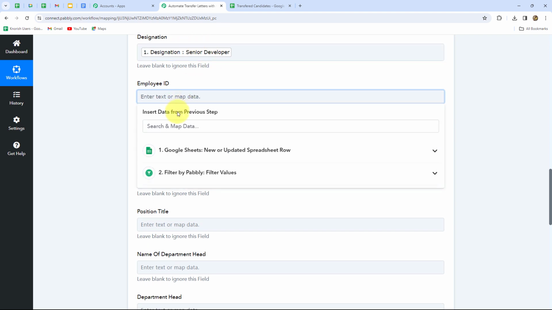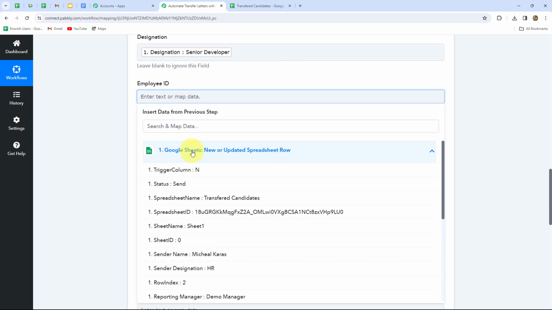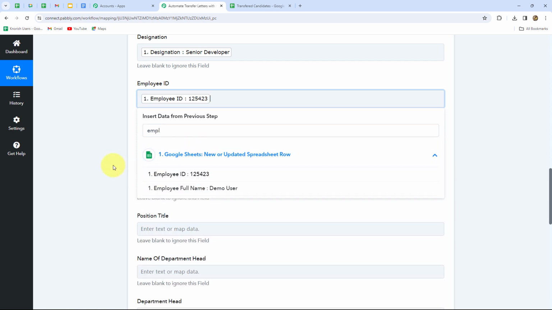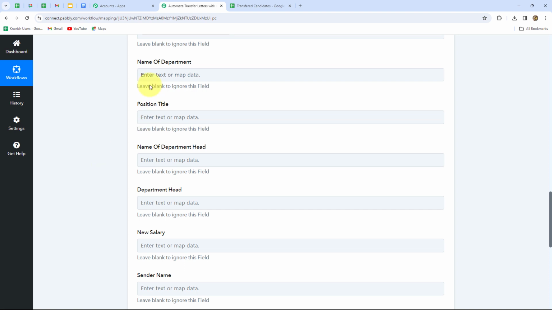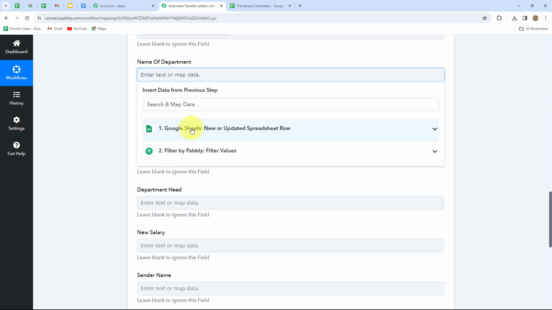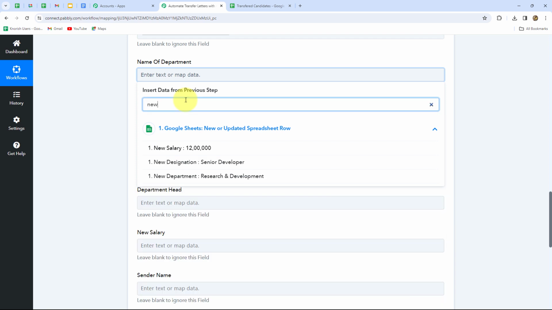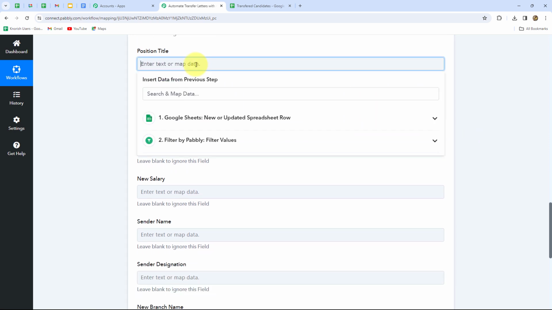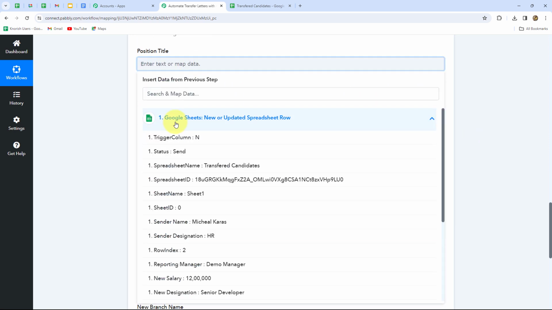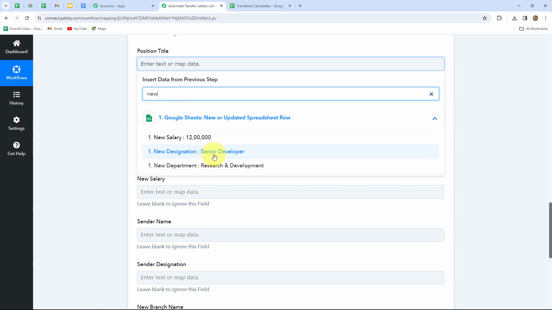Okay, the next is employee ID. So once again we will map the employee ID over here. Okay, email of the employee. Now the next is name of the department. That means the new department in which we are transferring the employee. So here we have received new department as well, research and development. Let's map that. And now the next is position title. So what is the new position of the employee? New designation is senior developer.